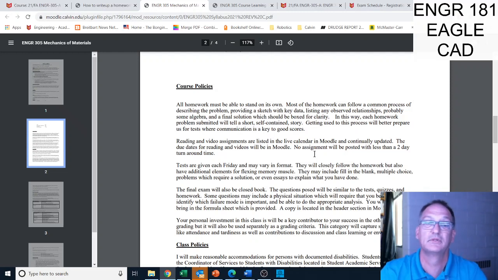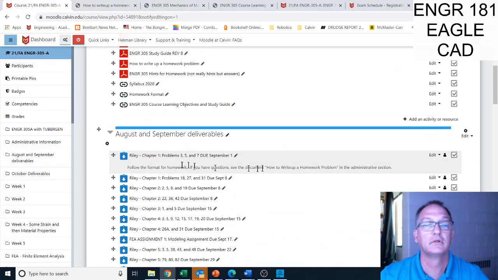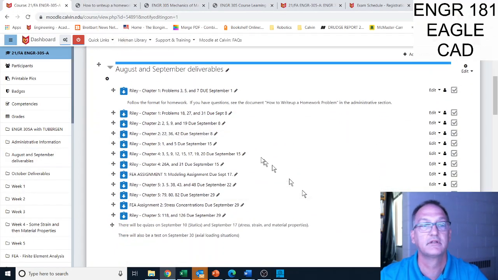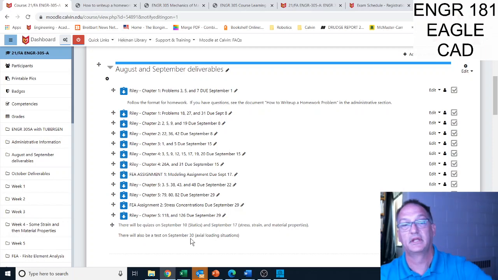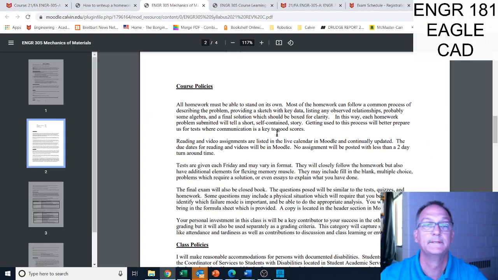But at the same time, we'll take a look at that. If we look at Moodle, here's the August and September deliverables. And you can see there's every assignment due through August and September. End of September, you have to do Riley Chapter 5, problems 118 and 126. Those are due on the 29th, and this is where you submit it. There'll be quizzes on September 10 and 17. There's a test on September 30th. So there you go. Our first 5 weeks, we have 3 tests. It's kind of keeping in that strategy. Those are all the deliverables for that month.